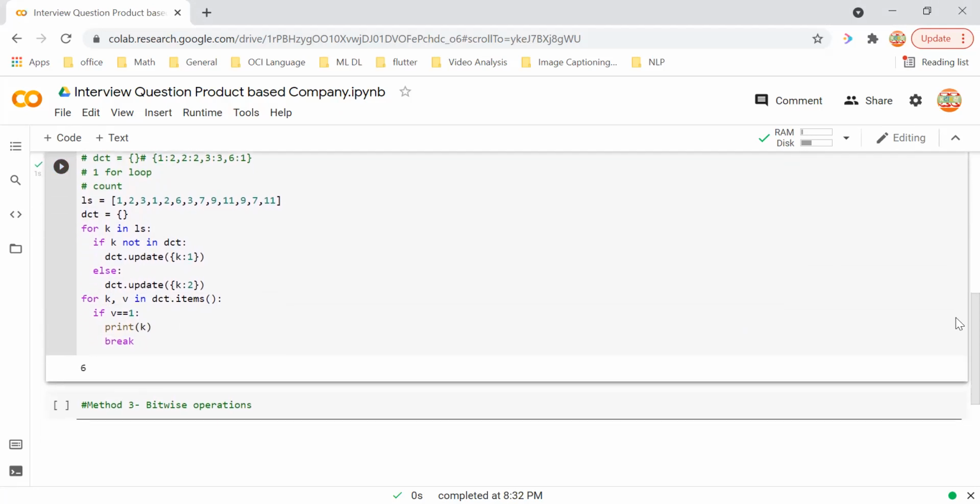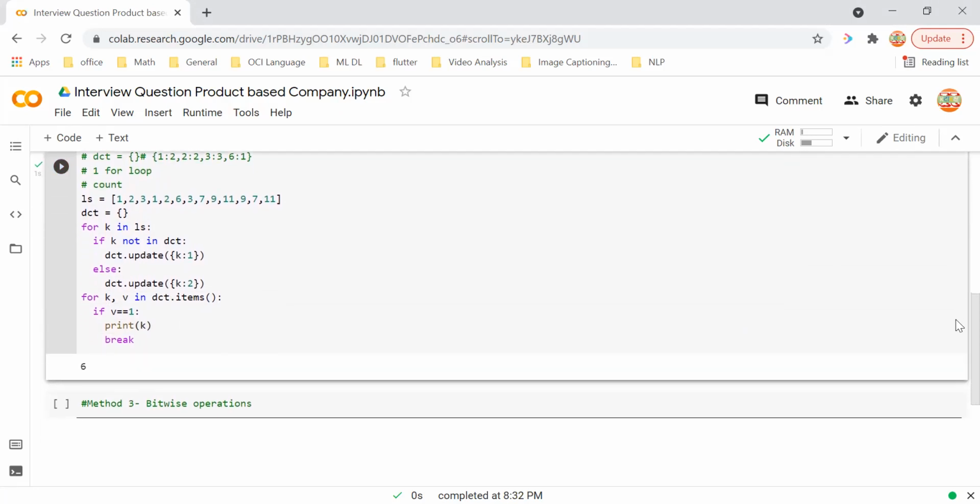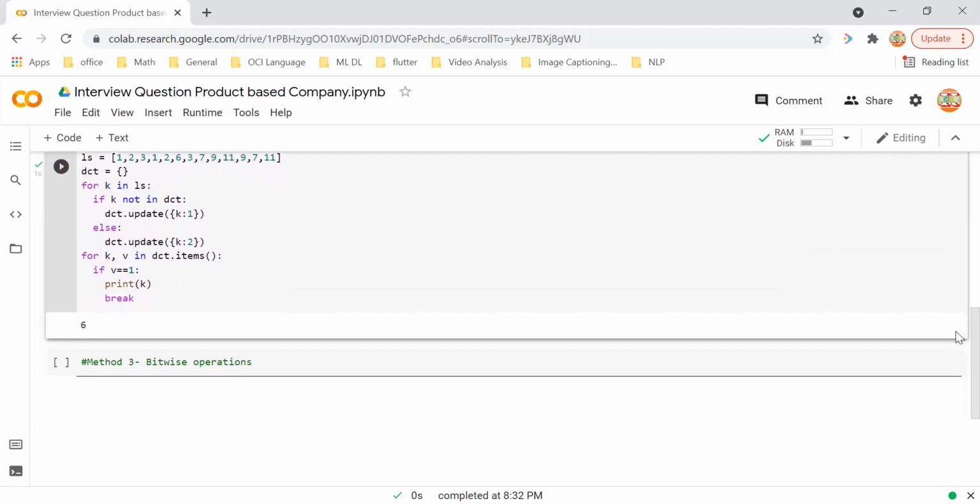And now guys, I will discuss a very cool method, that is the bitwise operation method. I think I had just found it. Okay, so guys, it is a very cool method for these kinds of problems.